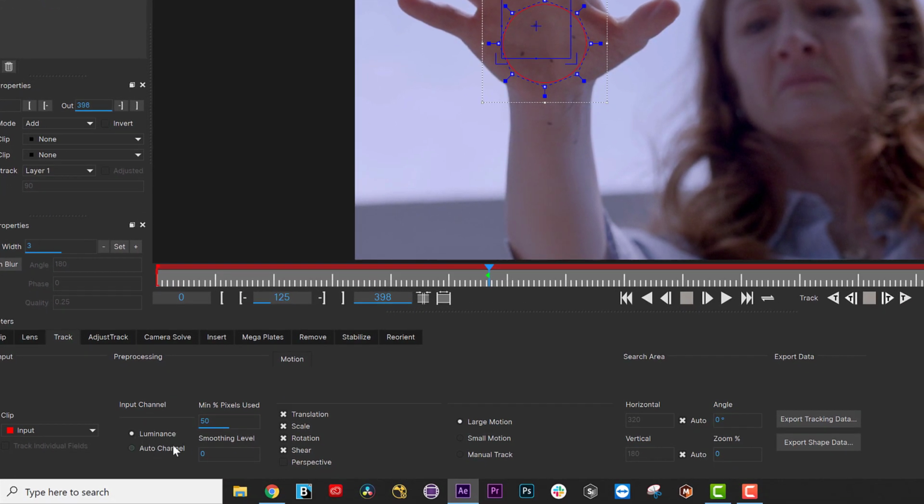We track luminance and auto channel in our input channels for Mocha. Usually you need to just stick to luminance. Auto channel will look at R, G, or B, whichever one Mocha thinks is the most delicious. We want to track R, G, and B together, which is why we select luminance. We're going to use 50% of pixels used. That sounds a little bit low in my opinion, so I'm going to bring this up to 100% so that our track is more accurate. That means we're going to find 100% of those pixels, and then use that for our track going forward. We're going to track translation, scale, rotation, shear, and perspective.